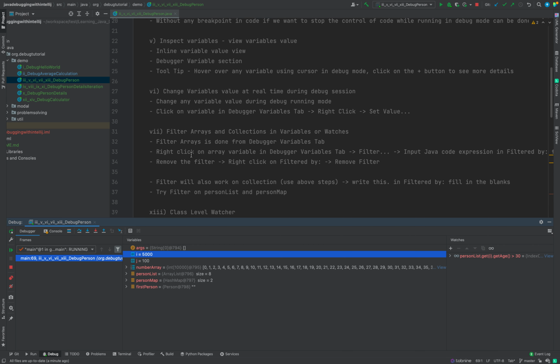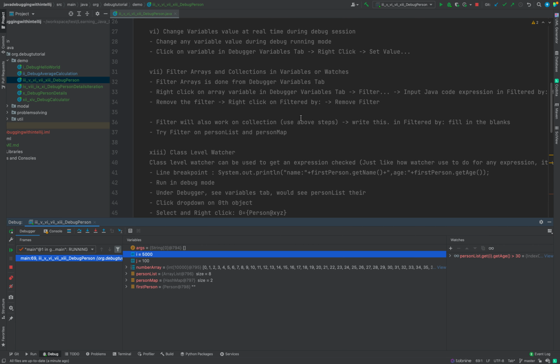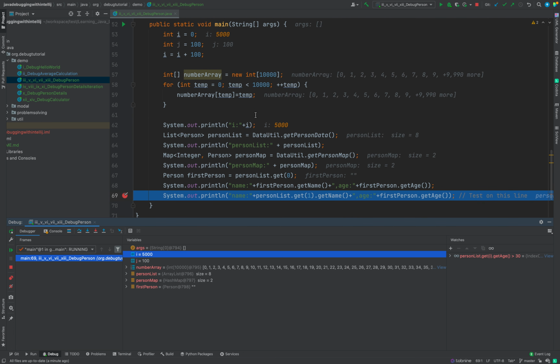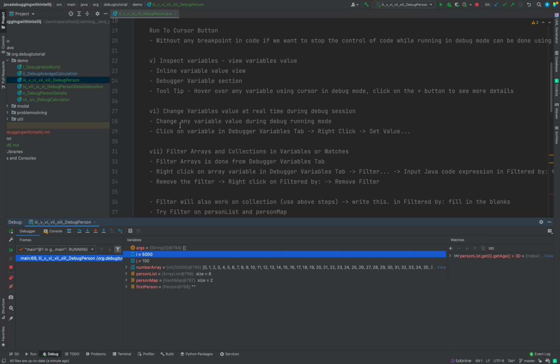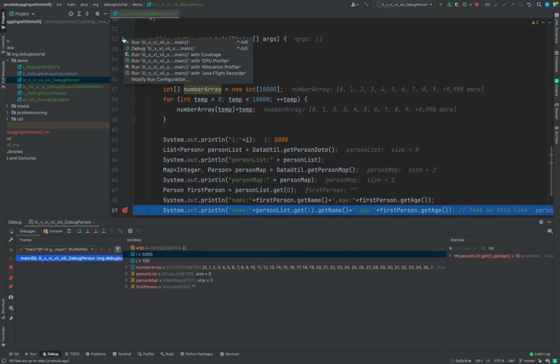Okay, moving to the seventh point. This is an important one. Filtering arrays and collection in variables or watches. So this is quite a good one. It might happen that, let's say, in a list you have a lot of objects, but you want to see only some particular objects that you want to evaluate using some Java expression. Then you can do this using this step. So this is filtering arrays and collection. Okay, I will rerun this code again in debug mode.